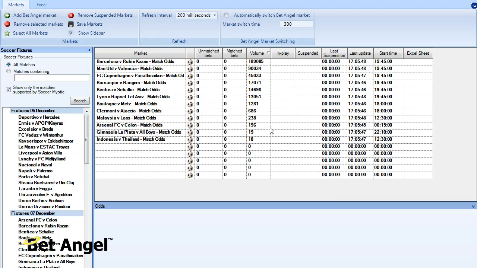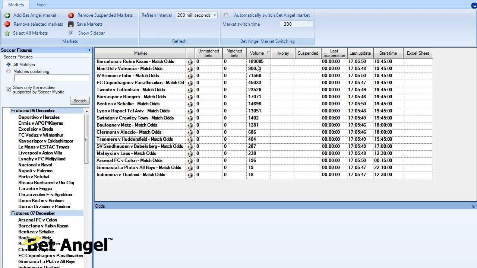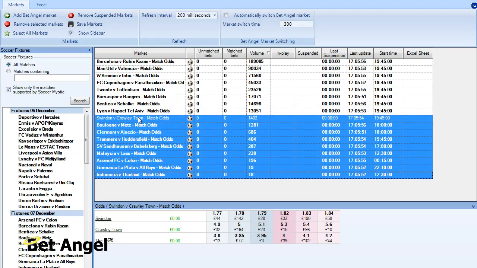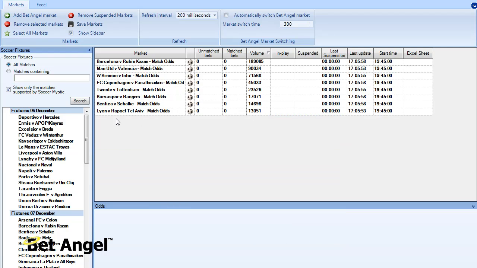So you can see all of the markets coming in from here. I've sorted them by volume so we can get rid of the poorer matches within here. So if I mark those, just delete those. Away we go. So we've selected all the Champions League matches on Tuesday night.